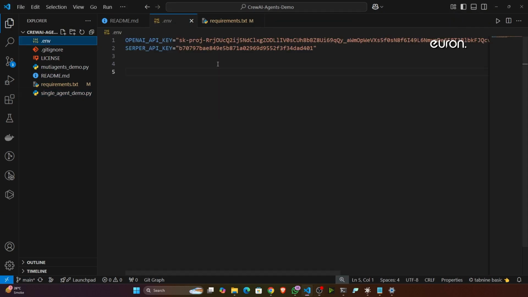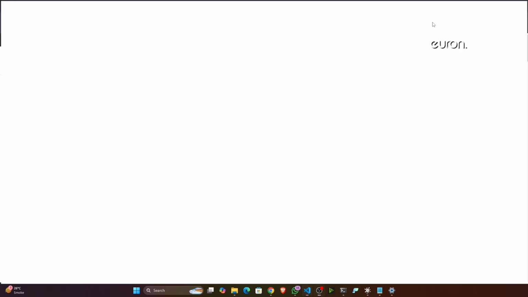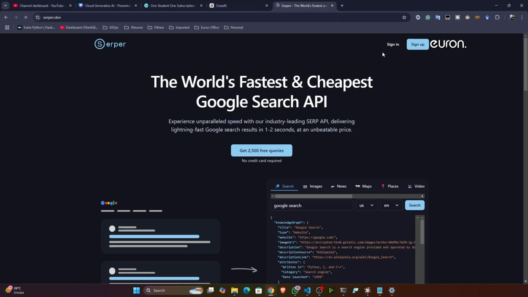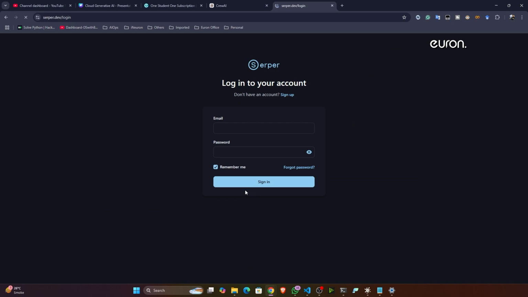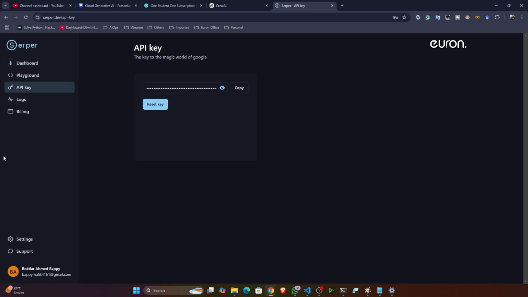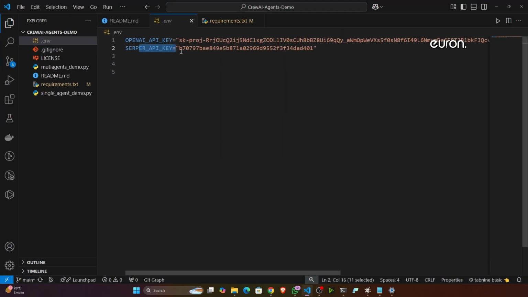First of all, you have to set your OpenAI API key, guys. I already set my OpenAI API key, and you need a SerpAPI key. Now, how to get the SerpAPI key? Just go to Google and search for serper.dev. First of all, create one account. I already have the account, so let me just log in. Here you need to get the API key. Just click on the API key and copy it. Here you can just paste it. And make sure, guys, you are using your own API key. I'm going to remove mine after the recording. This is my API key.